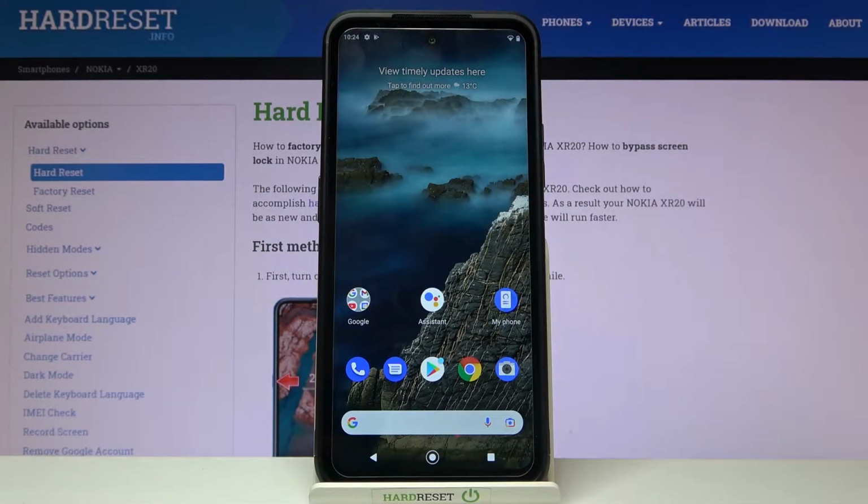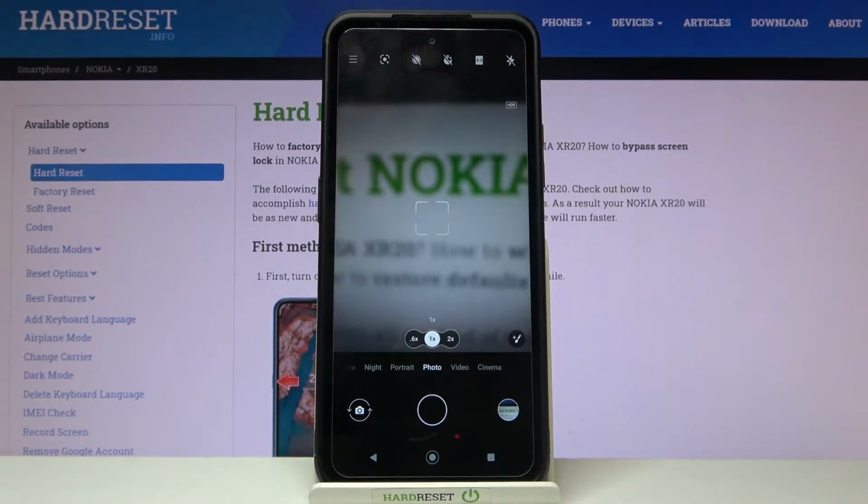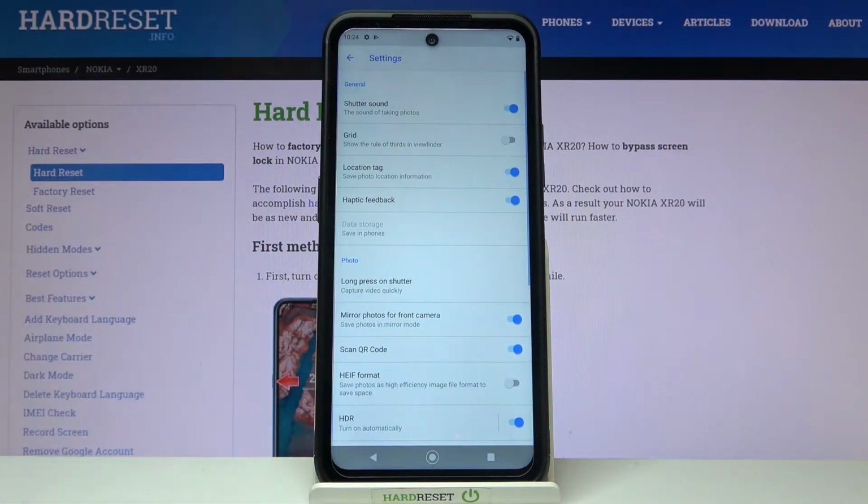Welcome, here I've got Nokia XR20 and I'm gonna show you how to manage camera watermarks on this device. So let's start by tapping on the camera button to open it, and for now we are on standard photo mode. From here let's go to the left corner button to open the advanced camera settings.